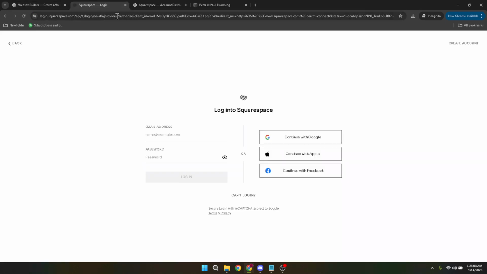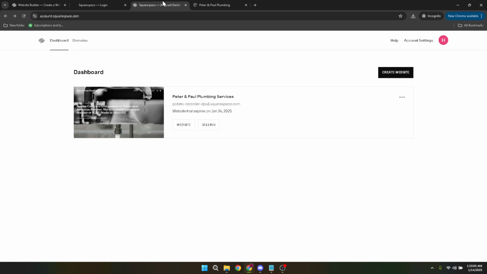Next, you'll want to click on Continue with Google. This handy feature allows you to quickly and securely access your account using your Google credentials. It's a seamless way to bypass typing in your username and password, offering both convenience and security. Make sure you're logged into the correct Google account associated with your Squarespace account to avoid any hiccups in this step. After successfully logging in, you'll be taken to your dashboard where you'll need to click on your website.